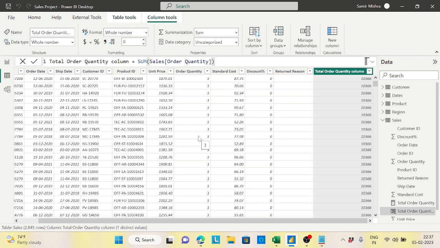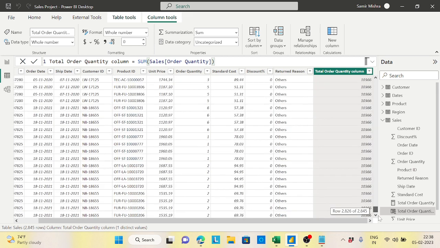So a column always works on the row context. It means that it will go to each individual row of the 2845 rows and sum them one by one. So let's say 3 plus 3, 6, 9, 12, 15, like that. It will go till the end of your 2845 rows, and whatever the value is, it will give you the result. Okay, this is called your row context.